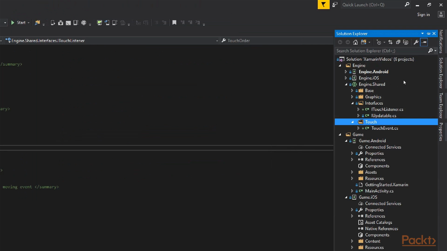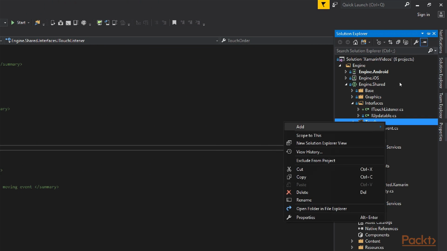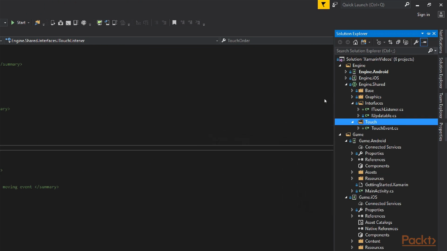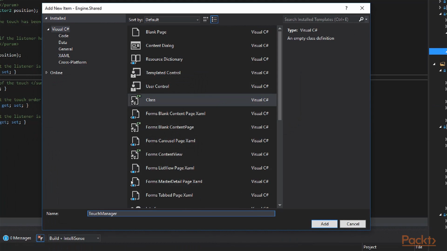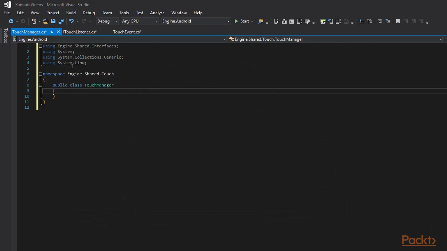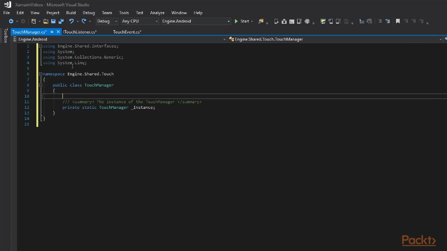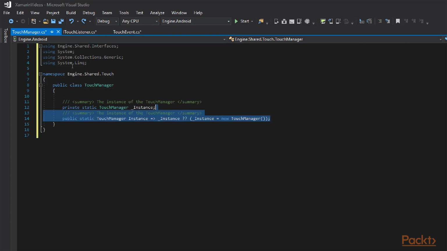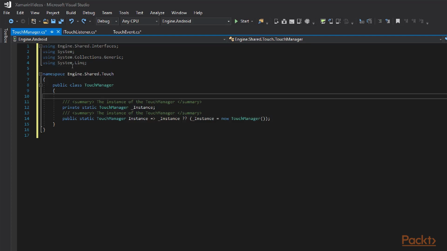Now we're going to add another file to the touch folder, so right click on the touch folder, select add and select class. Call this class TouchManager. We want the TouchManager to be a singleton, so add a static instance of the TouchManager. Add a property to retrieve the TouchManager similar to how we did it in the Update Manager and the renderer. And then finally add a private constructor.